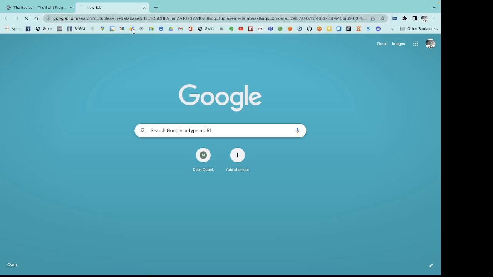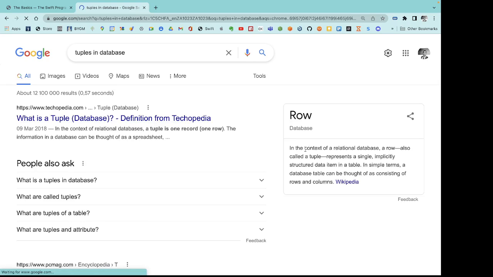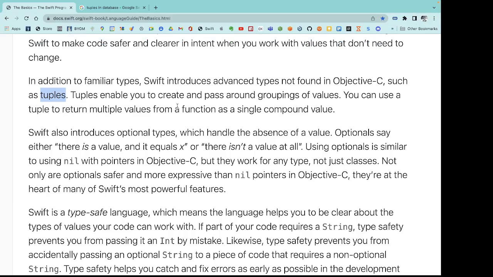Tuples in database. In the context of a relational database, a row, also called a tuple, that's what I know a tuple to be. But then obviously we know a row can have multiple data types. And I think in a programming language, we're talking about something similar to a JSON object. That's what I think we're talking about here. Oh, I think that's what they were trying to do.